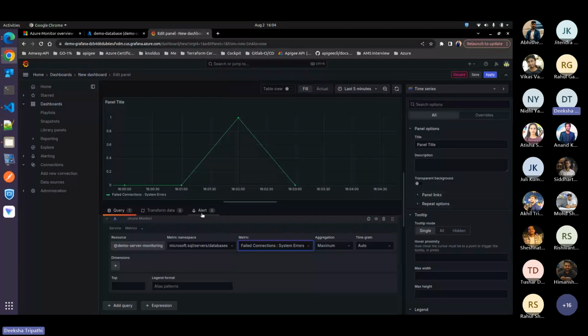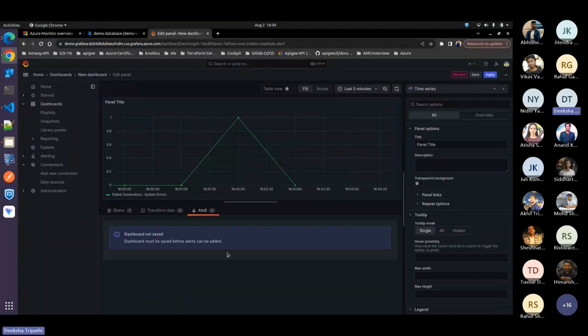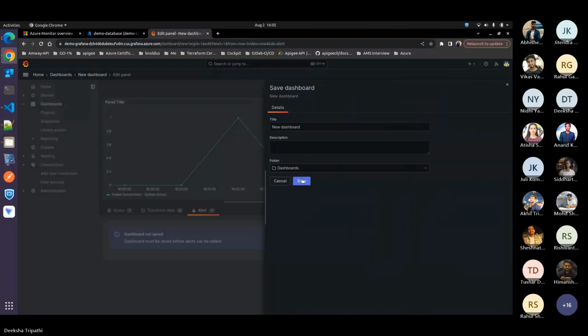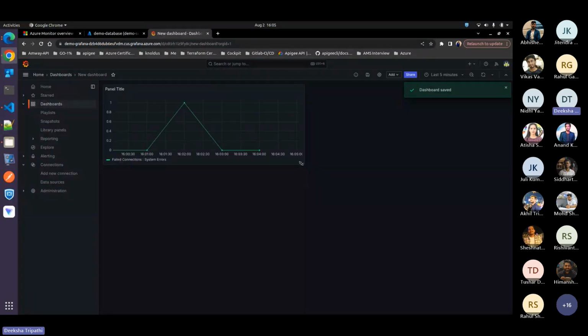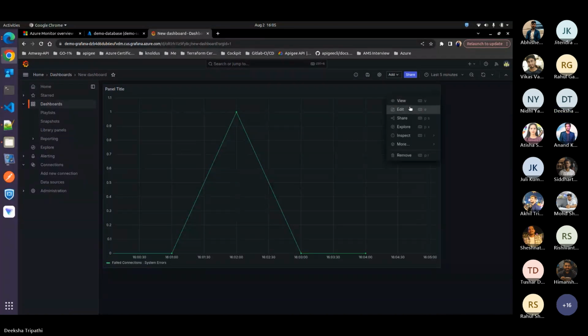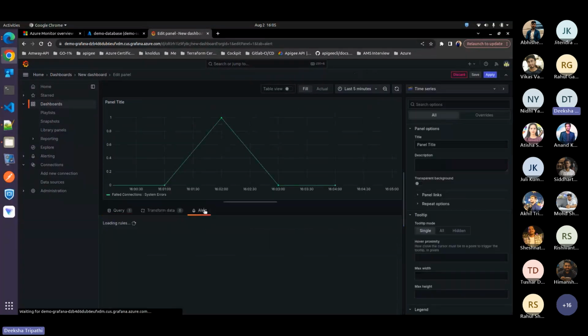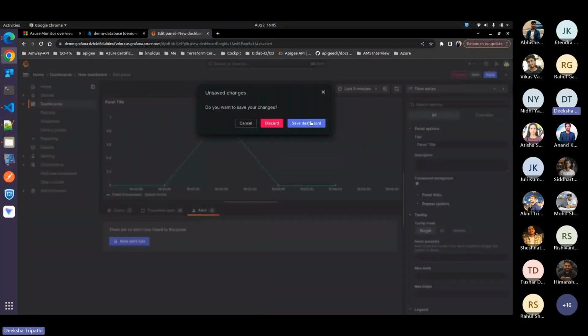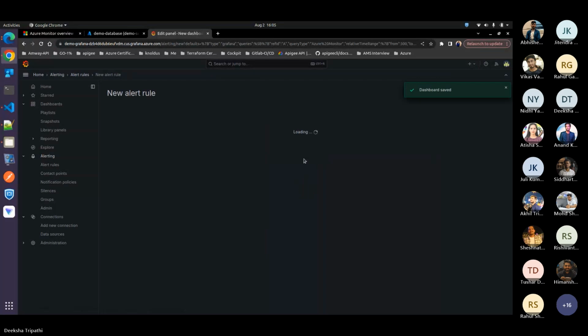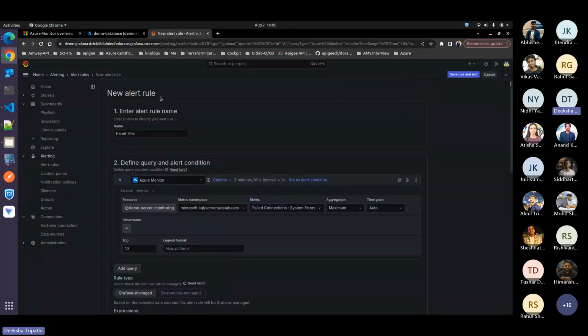We can create alerts from here. Yeah, my dashboard is not saved yet. Yeah, it is saved. So from here you can see the alert, and you can see there are no alert rules linked to this panel for now. You can simply click on new alert, and here you can get the new alert rule. So you have to give your alert name, like failed connections for now.